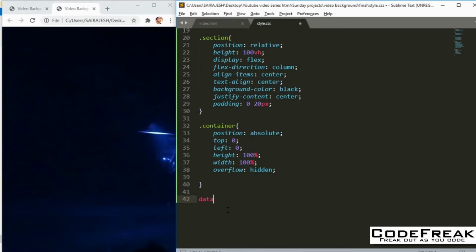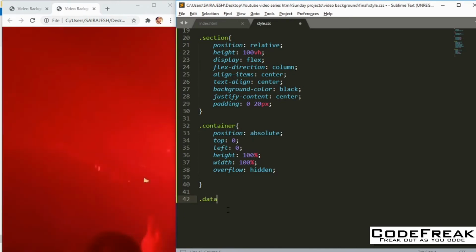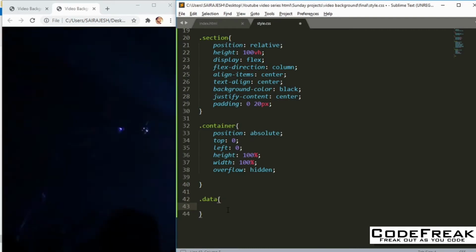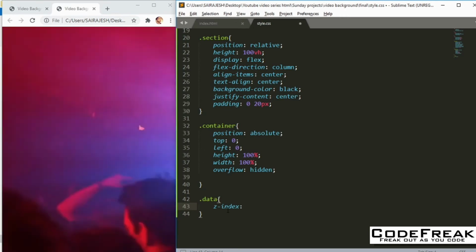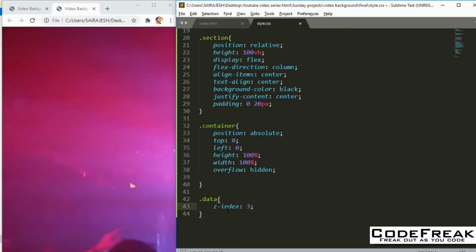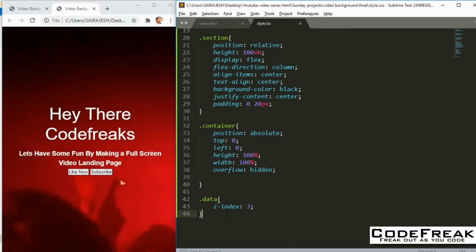So let's select data here, the class. So dot data, and let's give it a z index. Okay. So z index will work. You can give 3. So I think that should help us out. So you see that you'll get it here, right? So that's it. That's good.